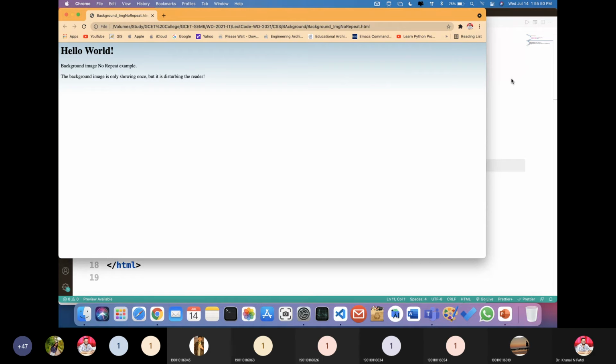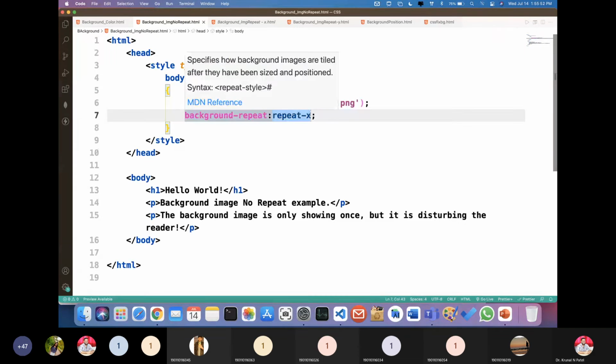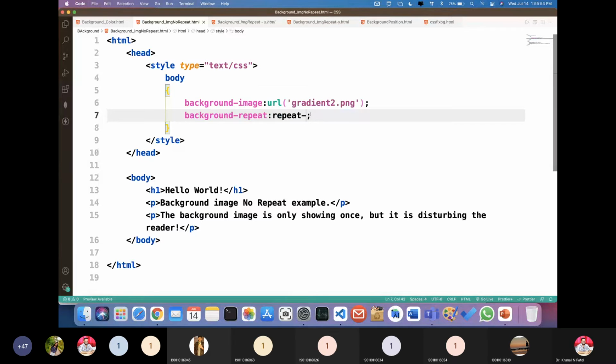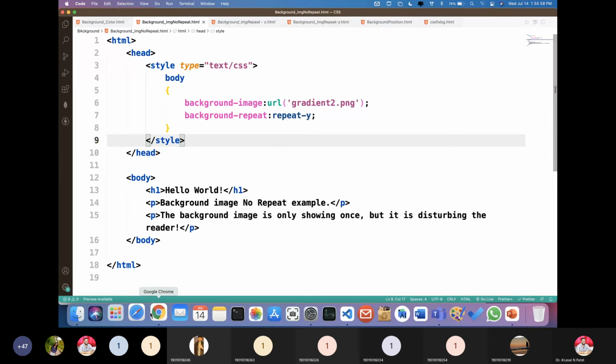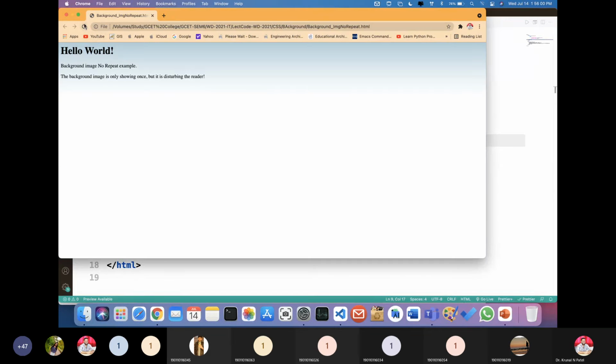It looks perfect, right? Similarly, according to our images, you will not notice much difference. But if you want to repeat it in a Y direction, then you just put repeat-y and do this. So it will repeat in the Y direction. You can see that. This is our image size.